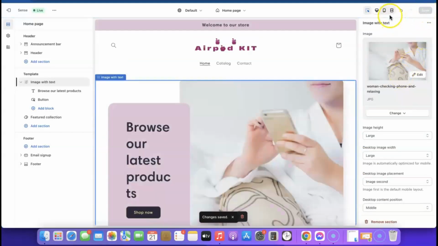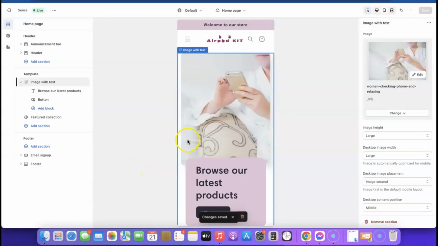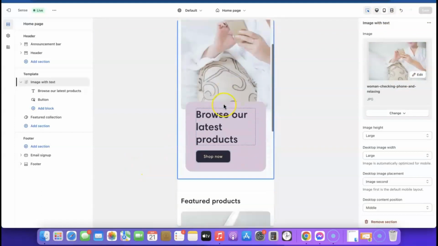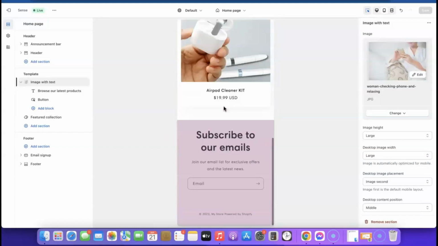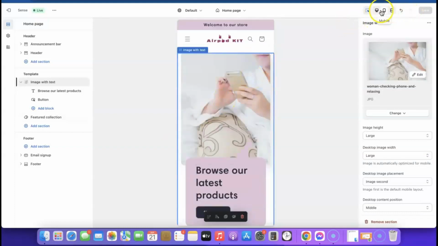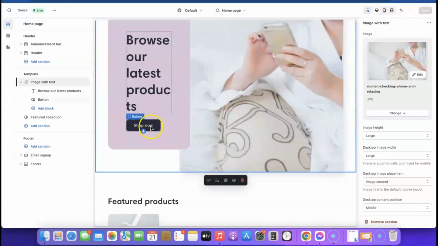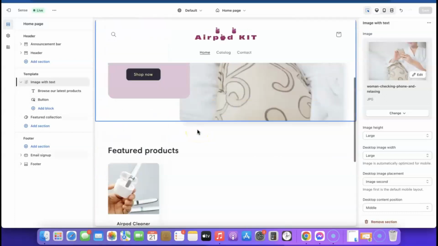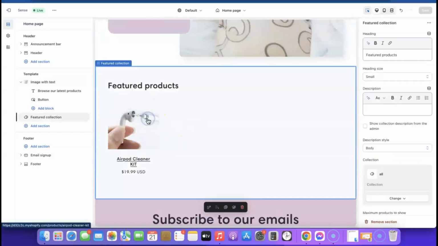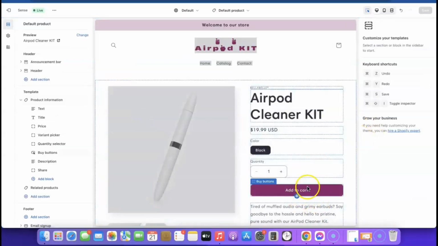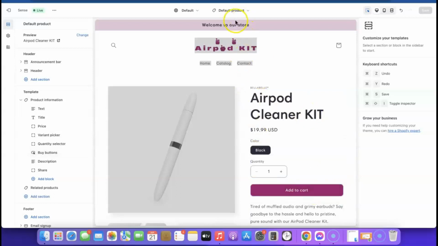All right, so let's look at it on mobile phone and see how it's going to look like. So this is how your store is going to look like on mobile. All right, so let's change it back to desktop. Then what you want to do now is change this shop now button from black to what we have on the product page. So if you click on the products here, you're going to see that the add to cart button color is different from what we have on the home page.